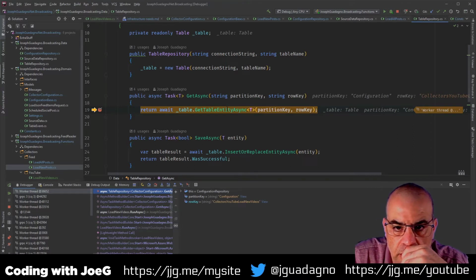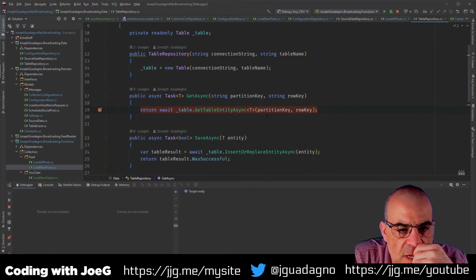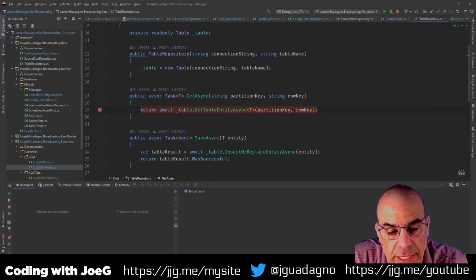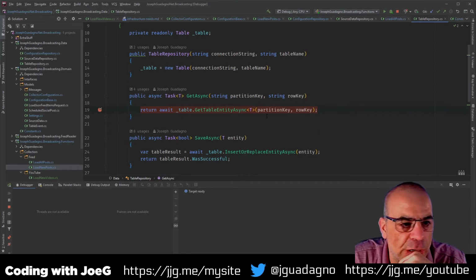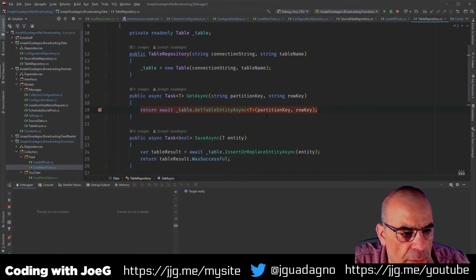Edition key is being passed in correctly. YouTube load videos. I think it's breaking inside of the third-party library. That one of the libraries I wrote, underscore table, is from my JosephGuadagno.Azure helper store library.